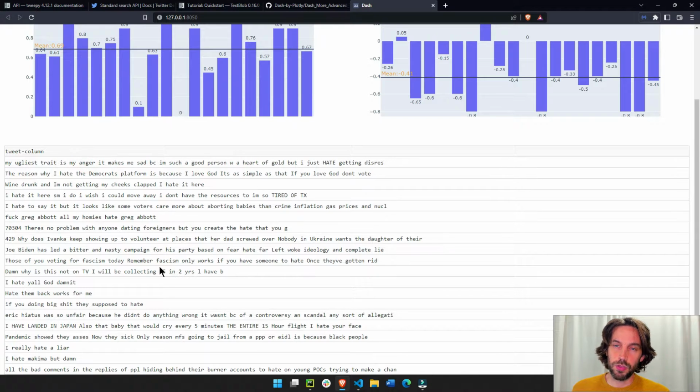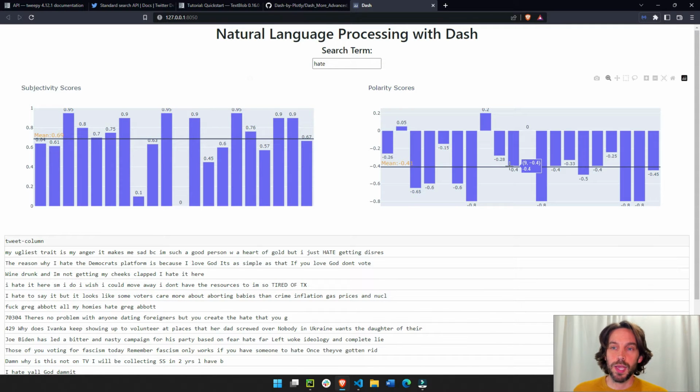the tweets with this term in it inside a Dash data table, and it will give you a sentiment analysis using TextBlob of subjectivity scores and polarity scores. The higher the subjectivity, or the closer it is to 1, the more subjective the tweet, meaning it's more of an opinion and less factual. And the polarity is really a sentiment. Is it positive or is it negative? If it's a more positive sentiment, it's closer to 1. If it's a more negative sentiment, it's closer to -1.